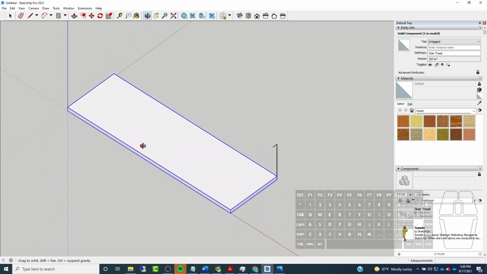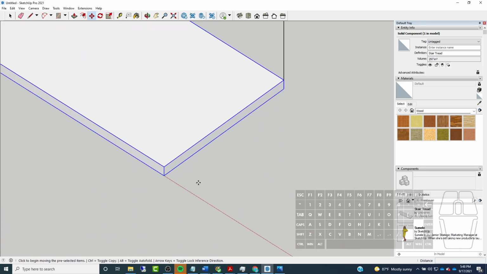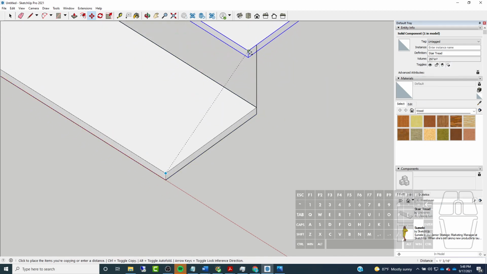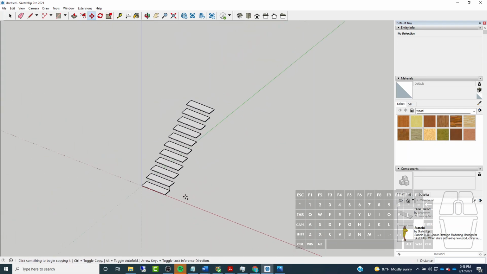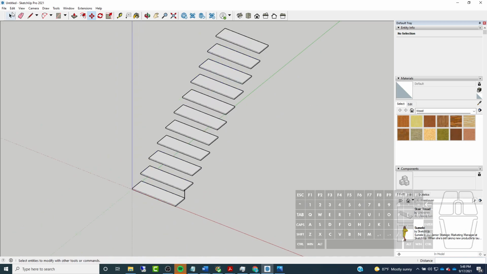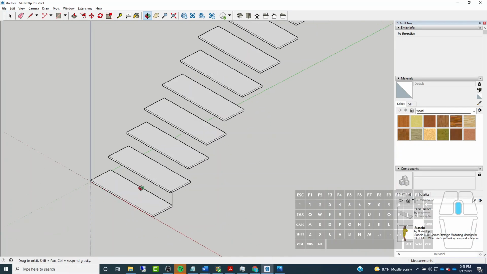And now that I have this, again I can go ahead and do my array, move, and then click on Control, copy to my little helper line there. Let's do 10. And now that I have those in a series, let's say I want to start customizing some things about this stair tread.